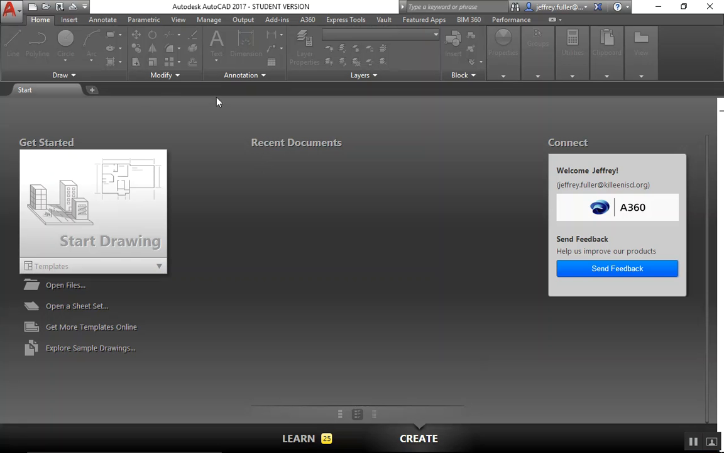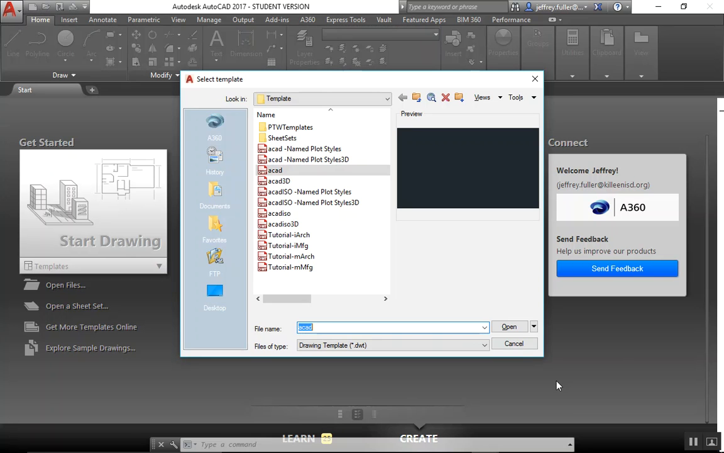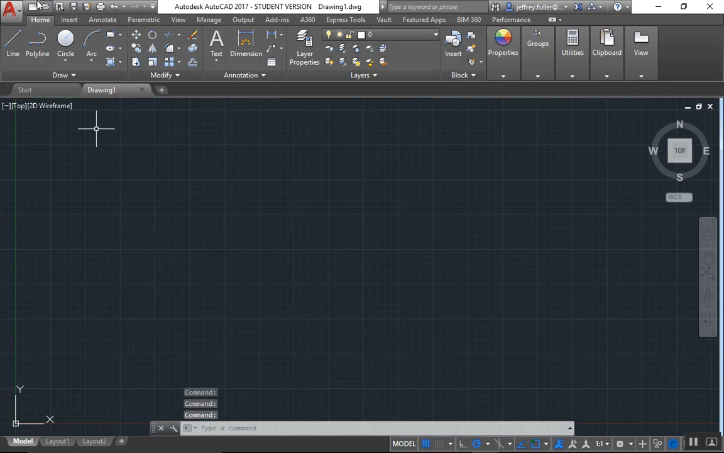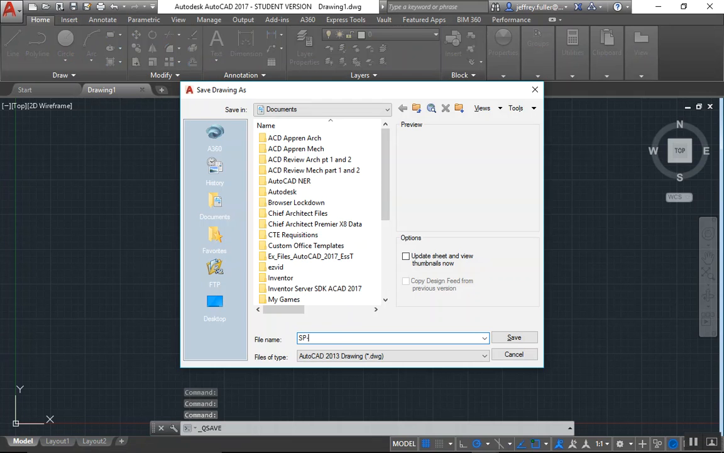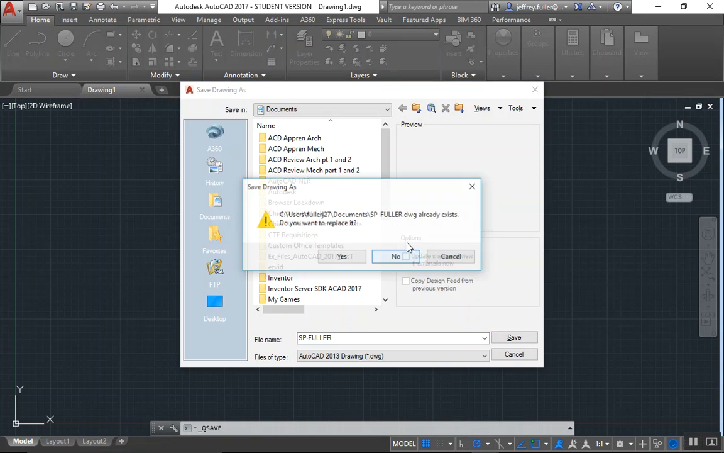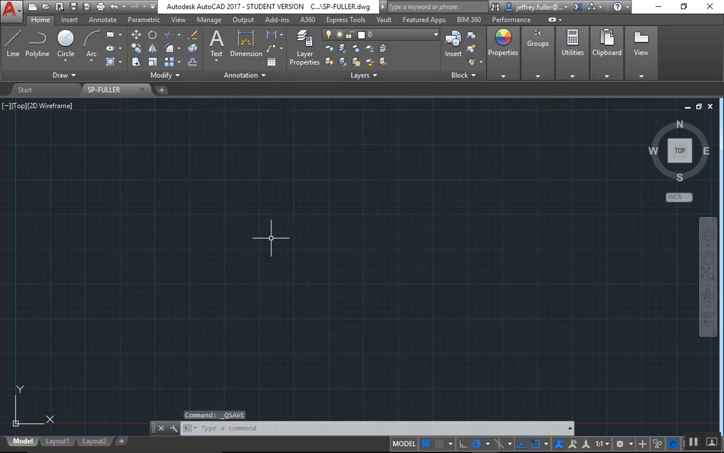Okay, so again, when you first start a new document, go ahead and save it. Click New to start, and then AutoCAD document, and then Save. So we're going to name this one SP dash and then your last name. All right, save.